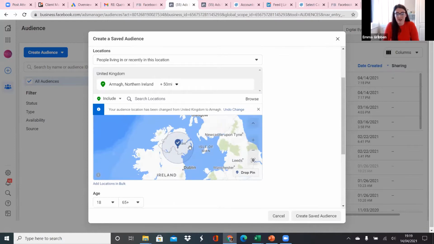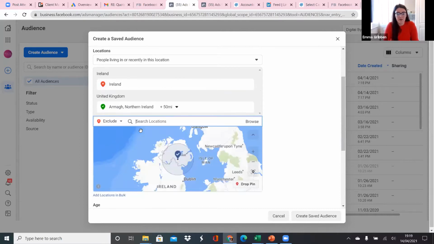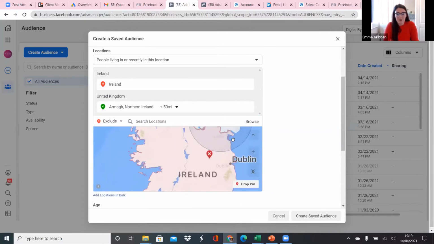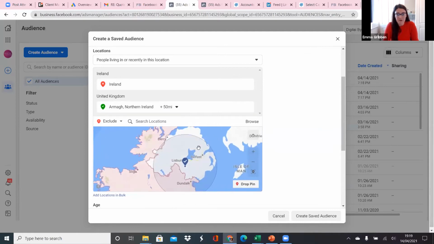But let's just say you wanted to reach all of these people here, but you actually didn't ship to the south, you're like, look, I don't deliver to Republic of Ireland. What you could do is then exclude anyone in that location. So now what is happening is anyone who falls into the circle is getting the ad, except those who are in the Republic of Ireland. All of these people are getting it, but it won't be shown to those in the south. So if you just wanted to target one area specifically, not another one, that's how you can do it.